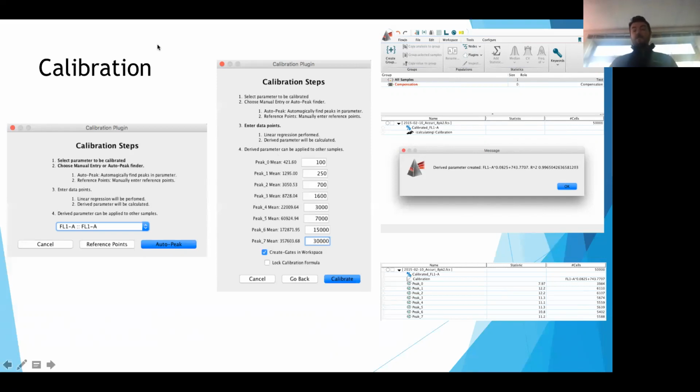And if you choose auto peak, it's going to do some peak finding on the data within the parameter that you've selected. And it's going to feed you back the mean fluorescent values for that channel that you're calibrating in the calibration data set. And here we've just entered in a few numbers as if we're going to calibrate based on a known set of molecular equivalents. And once you've finished and calculated your calibration, it's going to provide you with an R-squared value so you know how well that regression fits the actual data. And this is a linear regression.